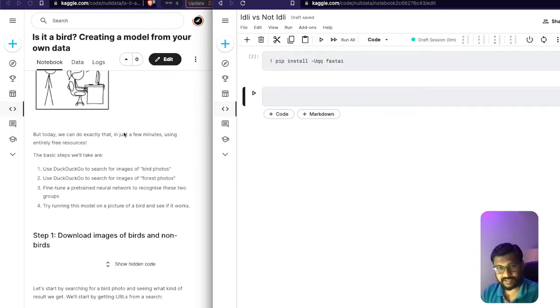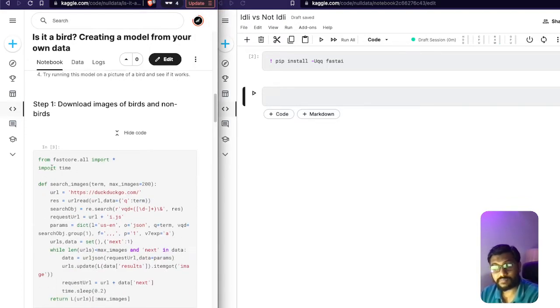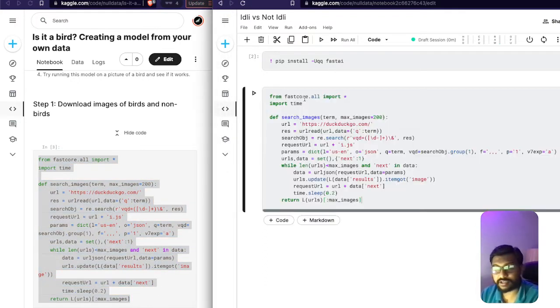Sometimes it could be a very silly mistake that that person would never make, but you would make. So I want to just type it out. So what is the first thing? The first thing is you need to create a function to download all the images. Now this is not the integral part of the machine learning or deep learning that we are trying to do. So I'm going to just copy and paste it.